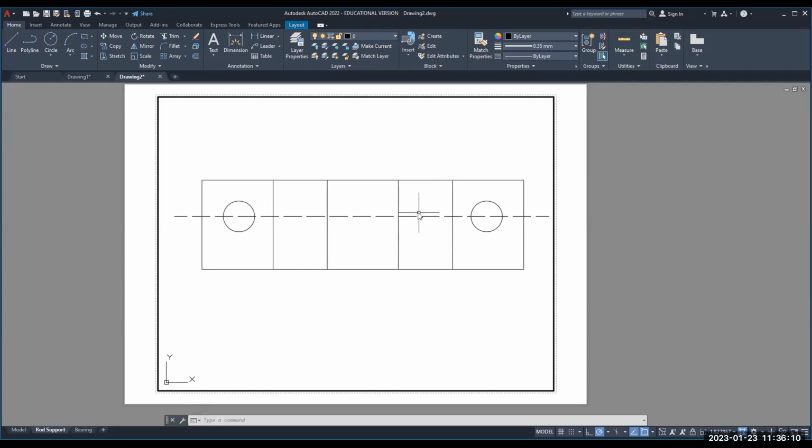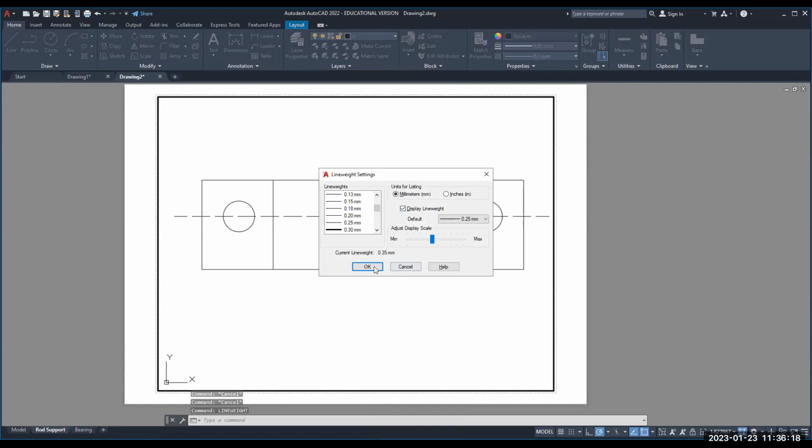Try that again. LWT. Doesn't like it. Maybe I didn't say okay. I did. I said okay. And it's on 35. I don't know why it's not showing up. It sure should.